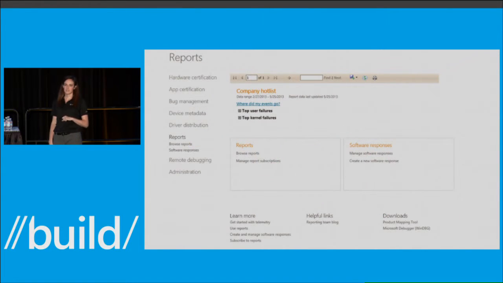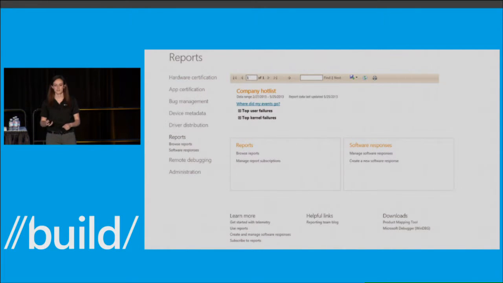Okay. So looking at the reports, as you can see initially, there's not much data here, and that's for a reason. Before we can actually show you crash analytics, we need help from you to understand which files you own so that we can map the files to the crash data that we're getting. So if you notice on the bottom of the screen, there's a link for our product mapping tool.